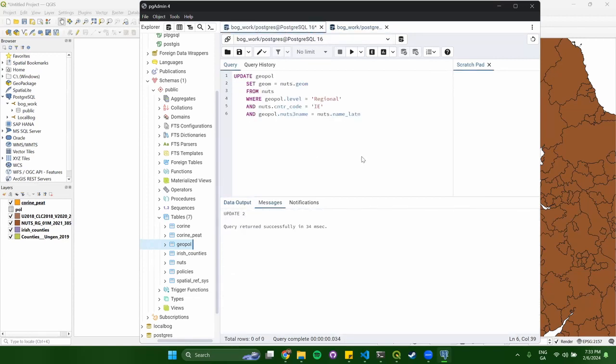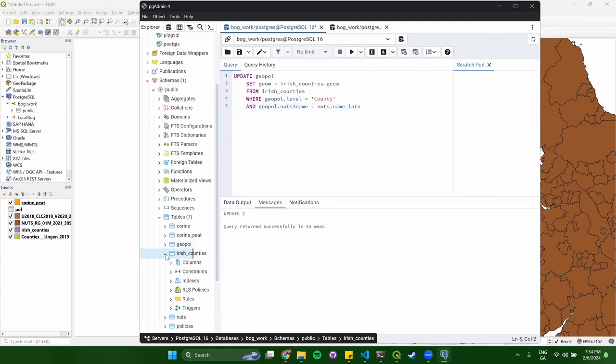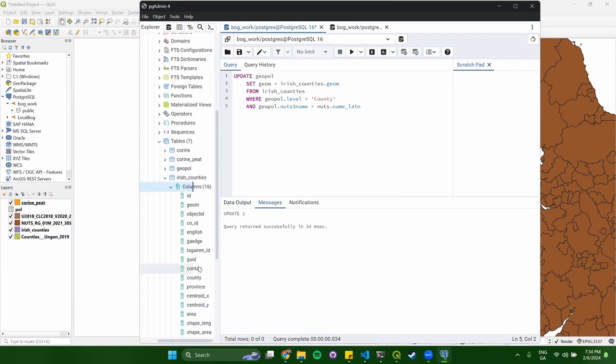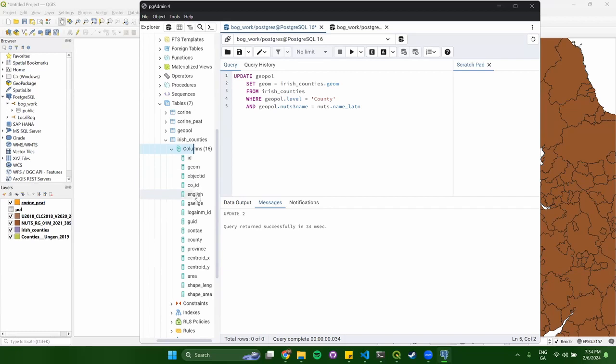So we'll go back here and we will update this. We're going to update geopol again. The reference that we're using is not NUTS this time. It is Irish counties, from Irish counties, where geopol level is county. We don't have any NUTS code in here. We know it's Ireland. And okay, so now we need to check what the name is. All right, so we will see the Irish counties columns, geometry, English. Okay, so what we want to see is probably English.